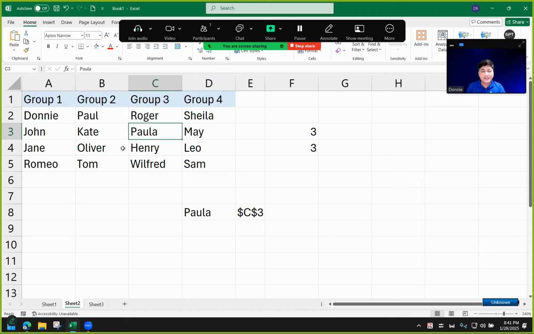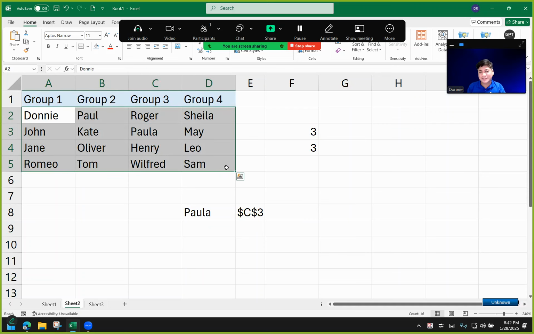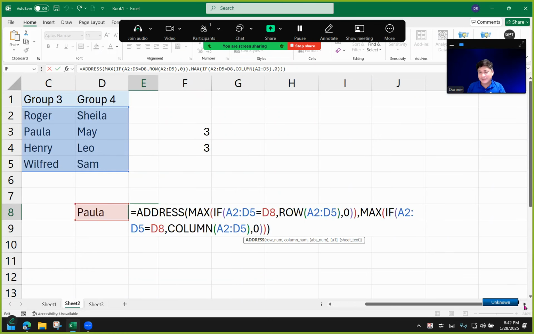I also hope you realize here that this solution will only work if you have just one instance of this. If you have more than one, unfortunately, it may give you a wrong answer because it's finding a different row number and a different column number. It's not giving me the correct answer. So this solution will only work if the value is unique throughout the range of cells. So this is our answer to this question.